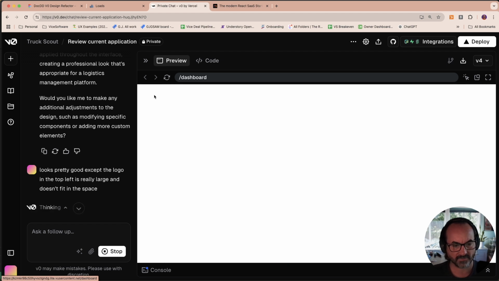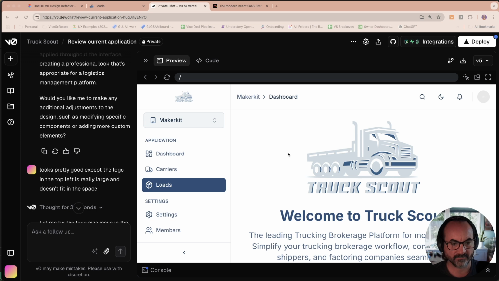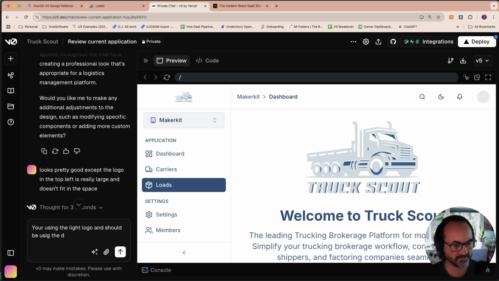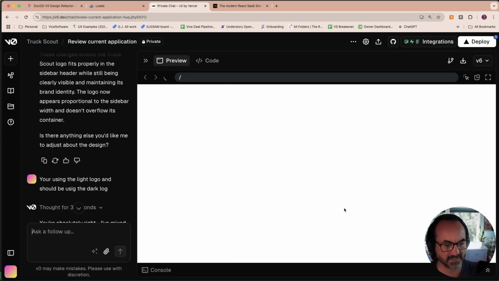It'd be cool if, whoa, I didn't want to do that. Okay, it's up to the races. Let's pause while it's thinking. All right. So not sure how I feel about that logo. You're using the light logo and should be using the dark logo. Let's see how it looks with the dark one. Okay, let's see what it's going to come up with this time.